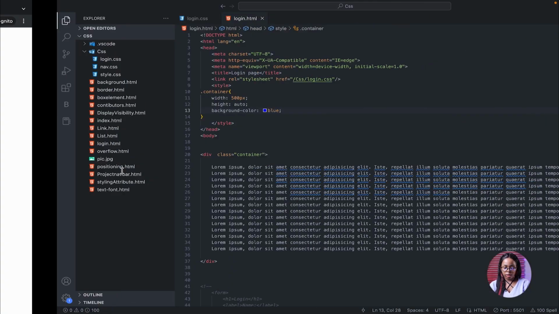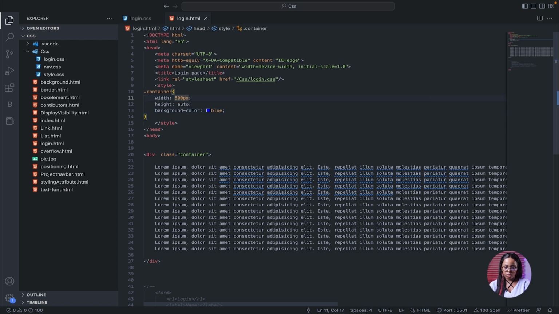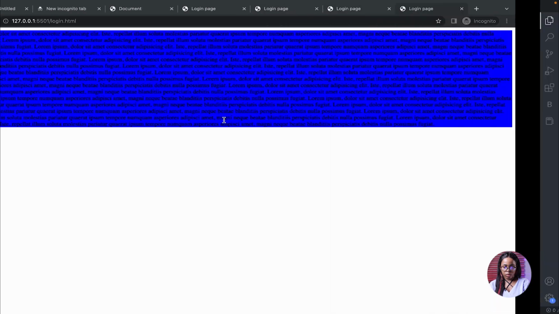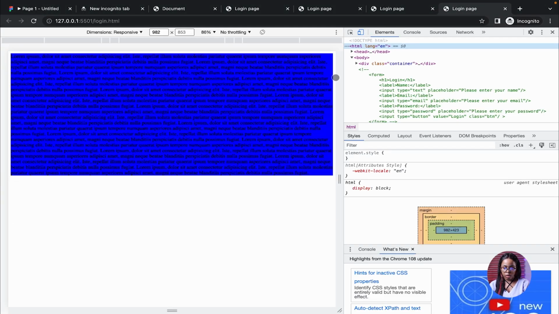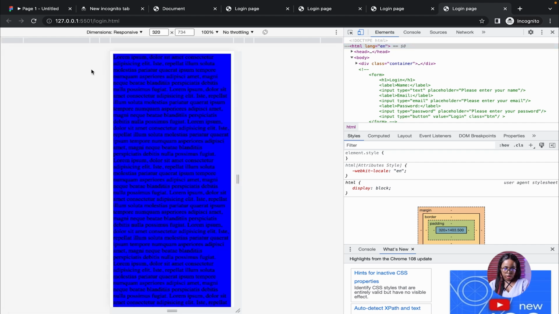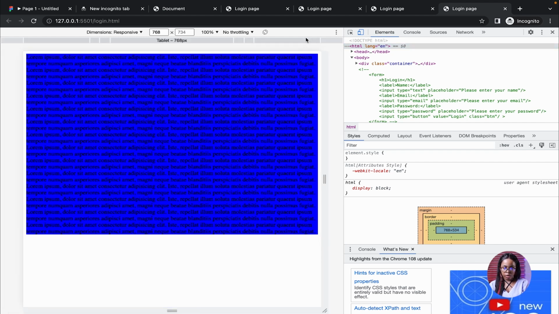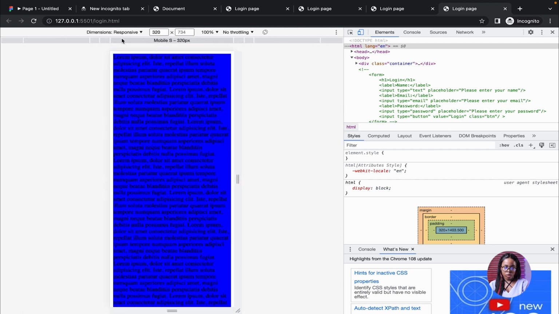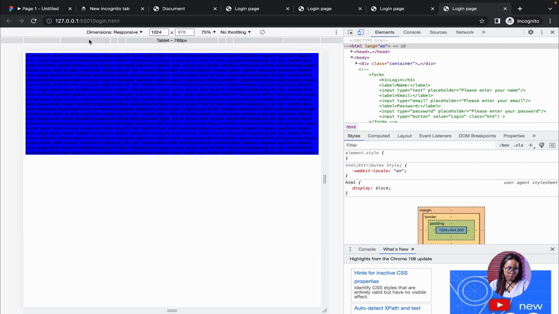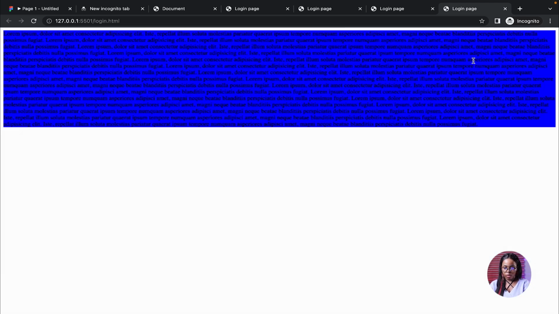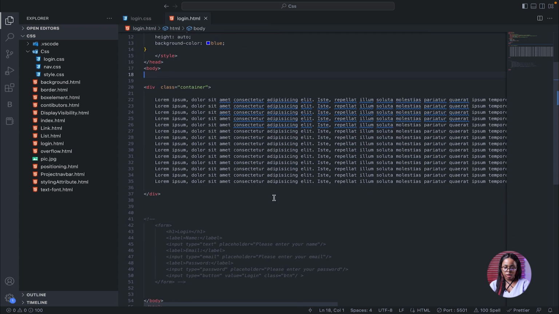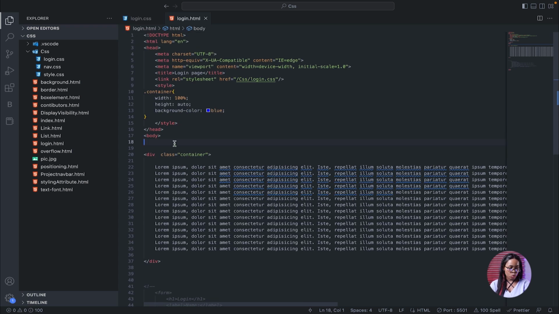So this is responsive height, and let's change the width now to 100%. Good. If you check the responsiveness here, you can see no matter the screen size, it's fitting perfectly. So if you want a responsive design, use percentage for it and you are good to go.